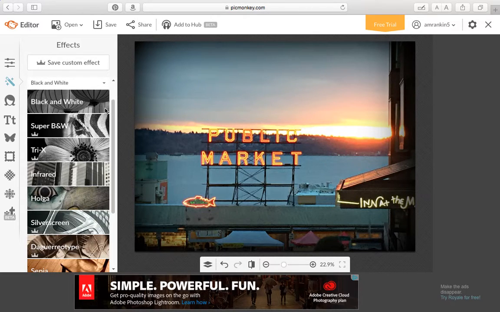Under black and white, there are some cool options. So you can kind of scroll through and see.